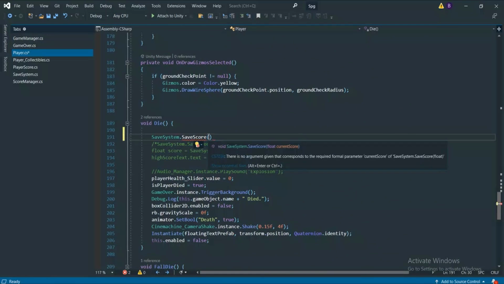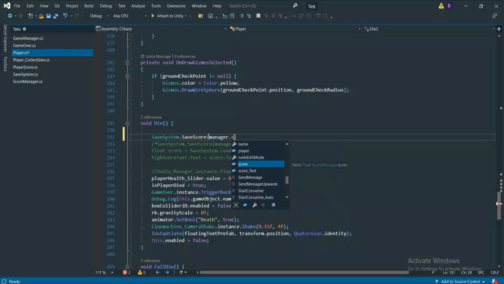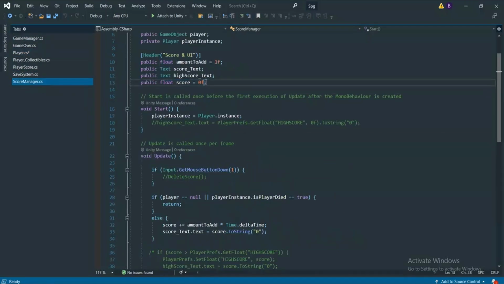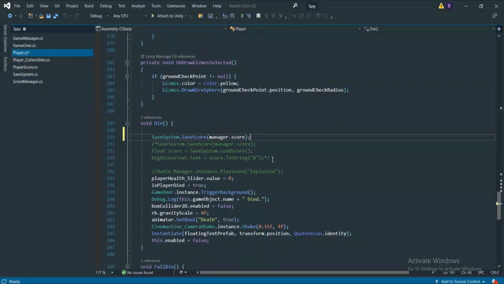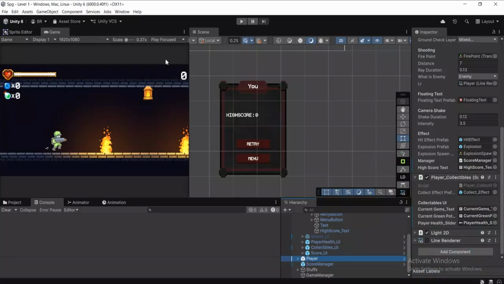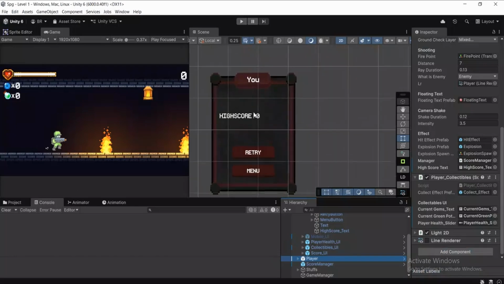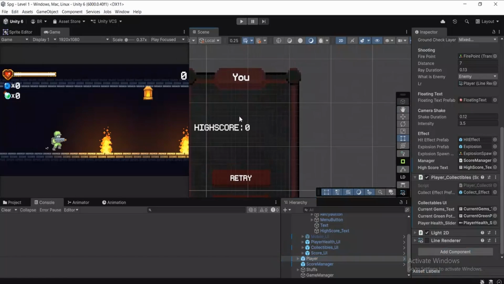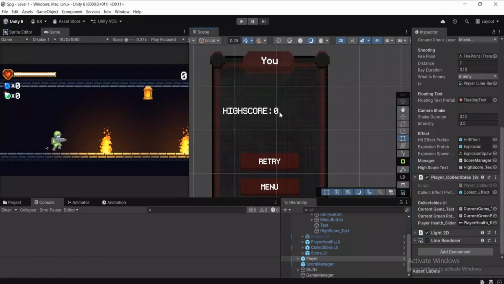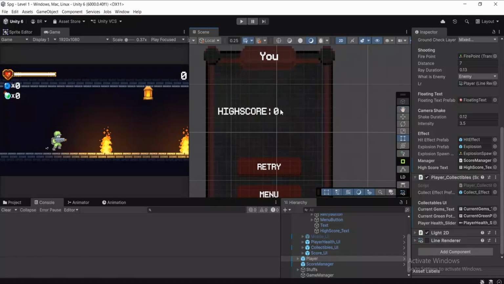So I will go to my manager dot score. Sorry, I'm just going over to my score manager script, and then just putting this score there, as you can see, score. And after saving that, I also want to load the score. I need to make sure I show it over here once this game over UI triggers. So we need to update the high score in the UI.